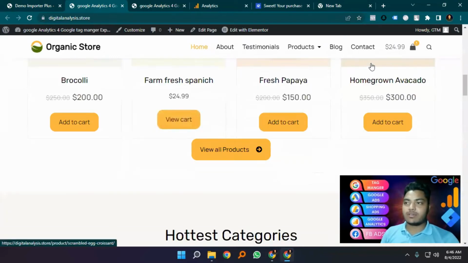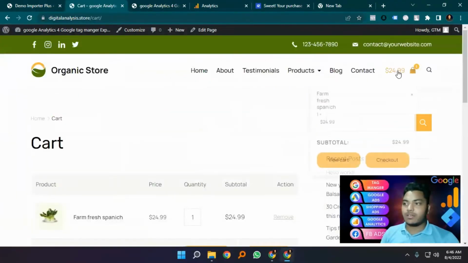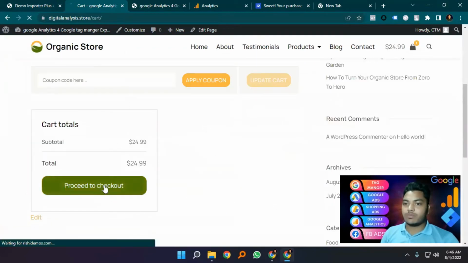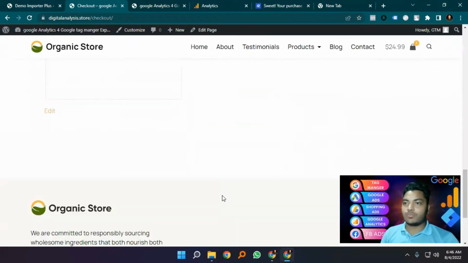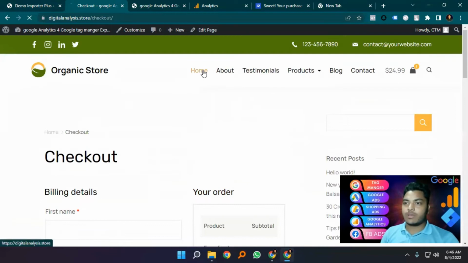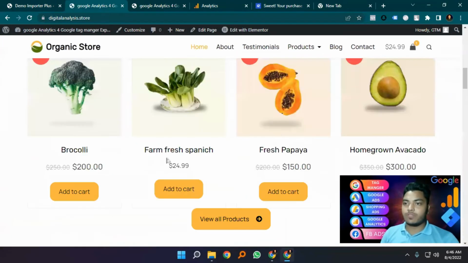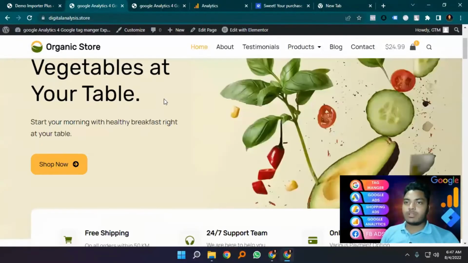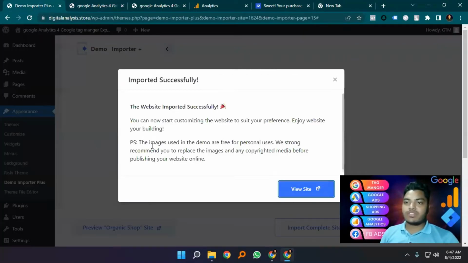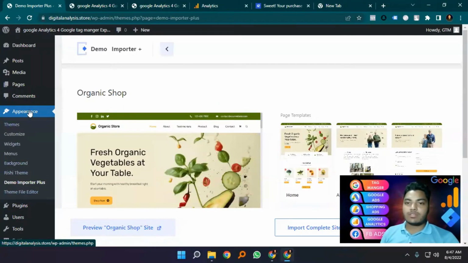When I click the add to cart button, they add to cart. I'm going to view cart. I'm going to proceed to checkout, and this is a very fast theme. Very lightweight and a fast theme. You can see, yeah, very lightweight. Okay, so now our focus is going to be installing Google Analytics on this store.